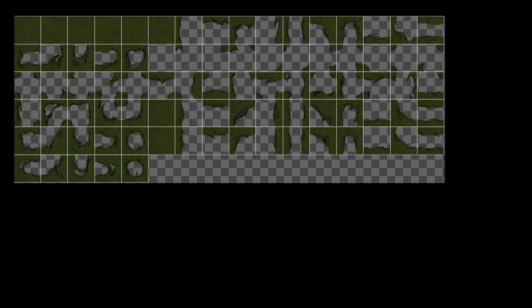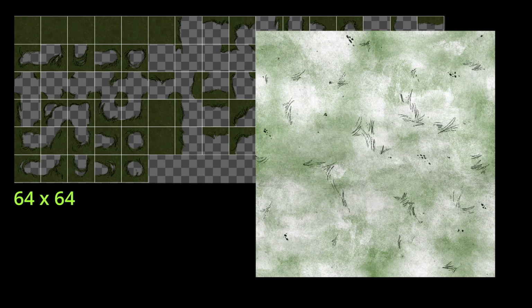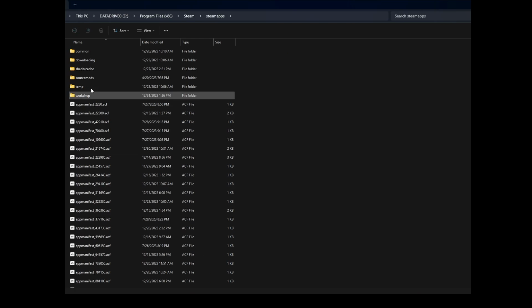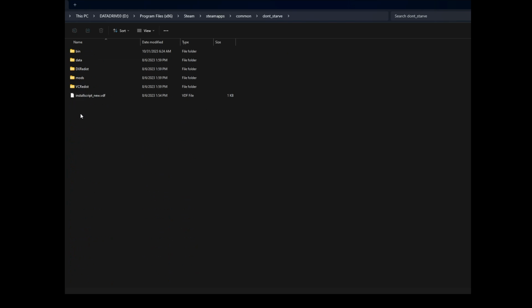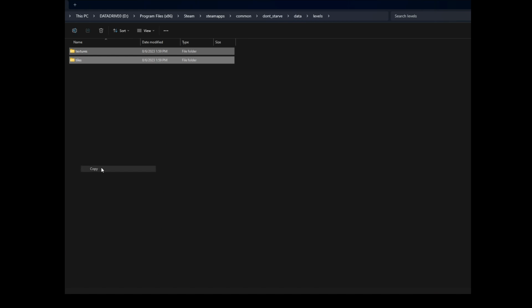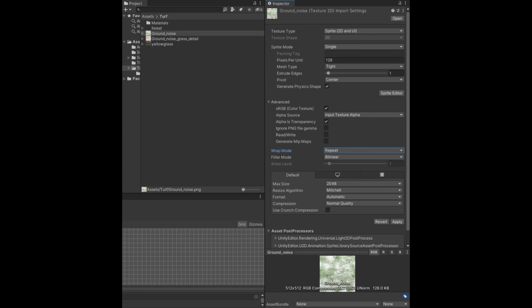We'll need a few textures to get the biscuit. First, we need a texture for our tiles. Here, each tile is 64 by 64. We also need a texture that is much larger than our tile size. 512 by 512 should work. Let's go ahead and borrow some textures from our game folder inside Steam. When importing the textures, make sure to set them to repeat.